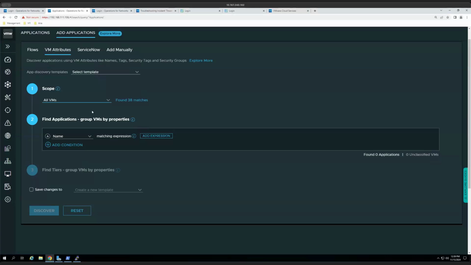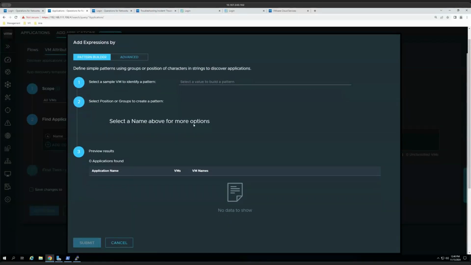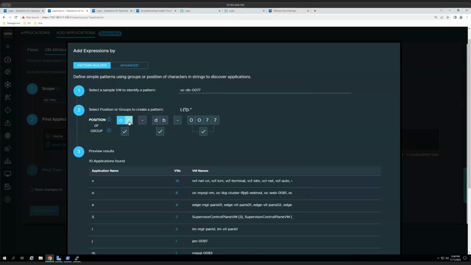is we can utilize different attributes. So we can use VM attributes, and we can choose things like utilizing expressions. So we can utilize regular expressions. I can come in and actually build out a pattern. Let's say I choose an example of an existing virtual machine. If I choose this virtual machine, it's going to automatically build out the position and grouping for me. And just by choosing specific positions, or let's say I choose the entire group, it's going to show me the regular expression here, which I can see up here.